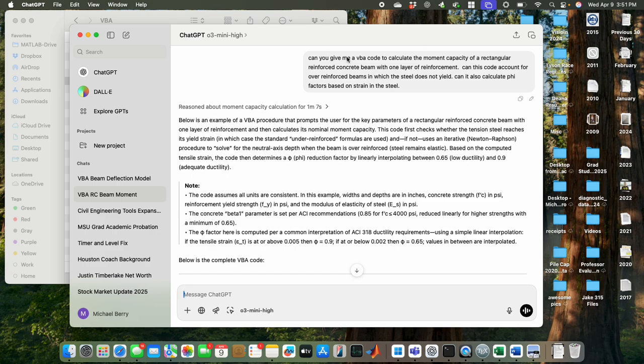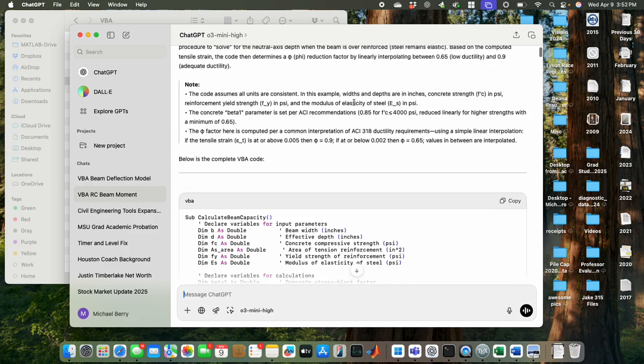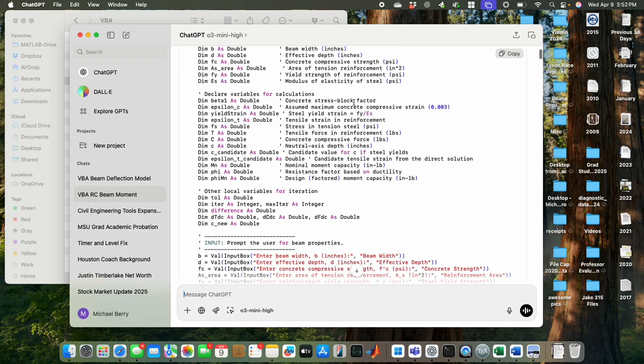I said, give me a VBA code to calculate the moment capacity of a rectangular reinforced concrete beam with one layer of reinforcement. Can this code account for over-reinforced beams in which steel does not yield? Can it also account for phi factors based on the strain in the steel? That's all I asked it. And sure enough, it goes, yep, sure, I got this. And so it gave me this section of code.